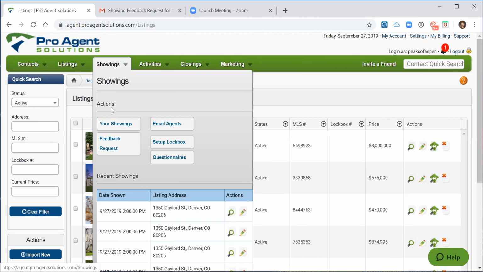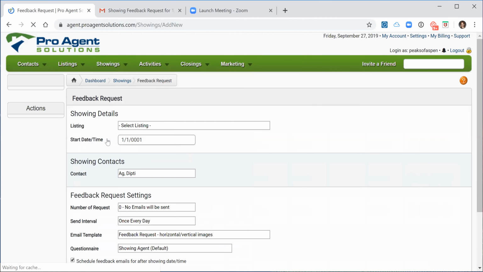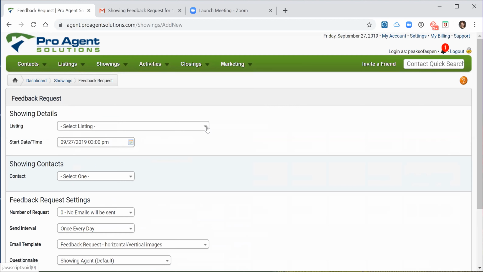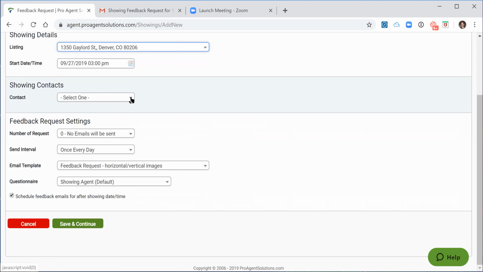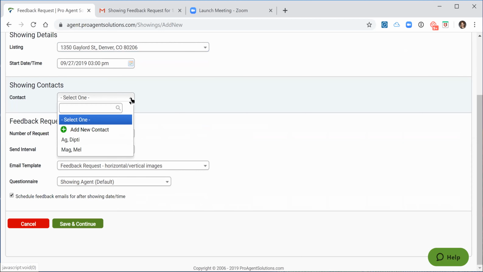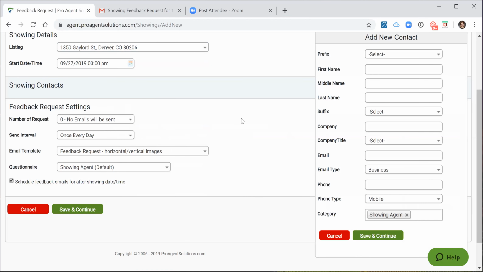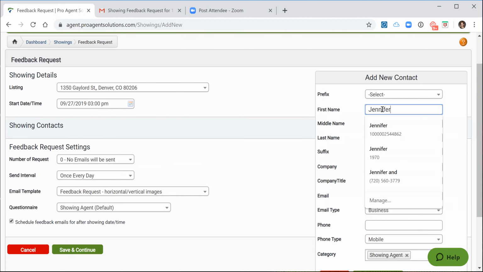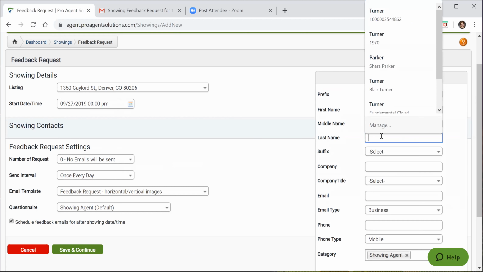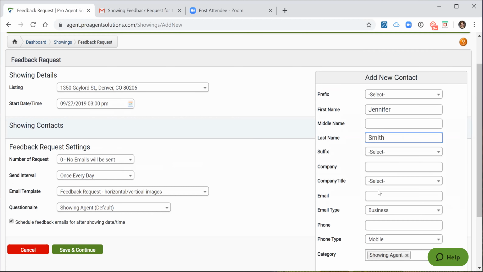So you will go to Showings, Feedback Request, and then you will select your listing. You can just leave the start date and time as is. Then you will either select a contact that has already been added or imported, and we can help you with a bulk import of contacts, or you can just add one right there, and once it's added, it's in there for good. So I'm just going to add a contact right now and put in the email.